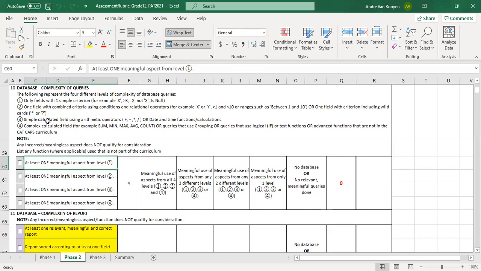And then in level 3, a simple calculated field or arithmetic operators, or a date and time function or calculation. There, I've suggested that, once again, don't overcomplicate it too much. You can maybe take one of the numbers that you have that is per month. Like, for example, we did the amount of online meetings per month that a teacher attends. And then you add a new field, a calculated field in your query that divides it by 4 so that we know what is the amount per week, for example.